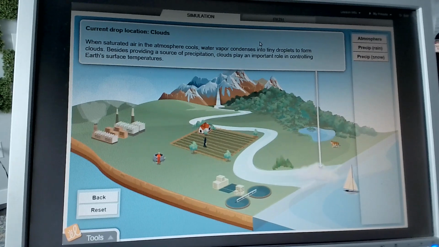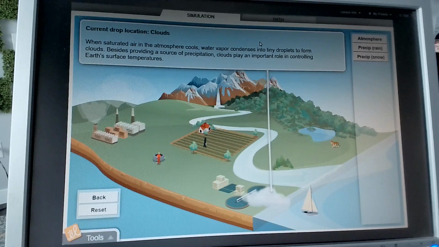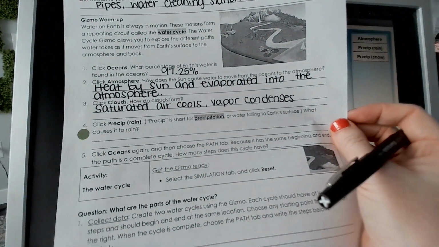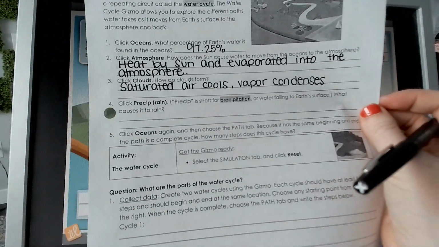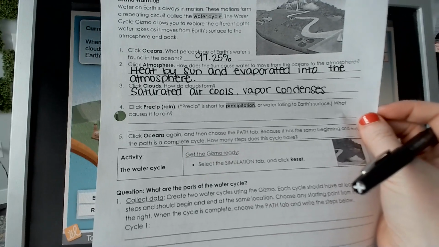Okay, so saturated air cools, vapor condenses. Okay, so that. Number 4, click on precipitation rain.